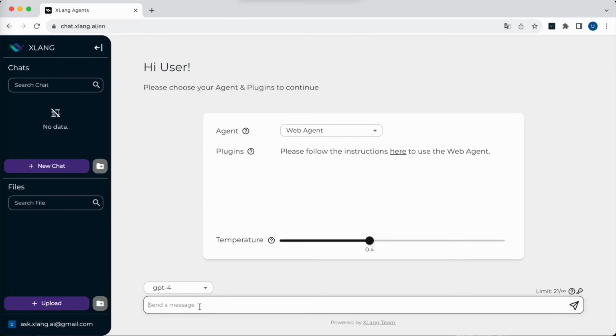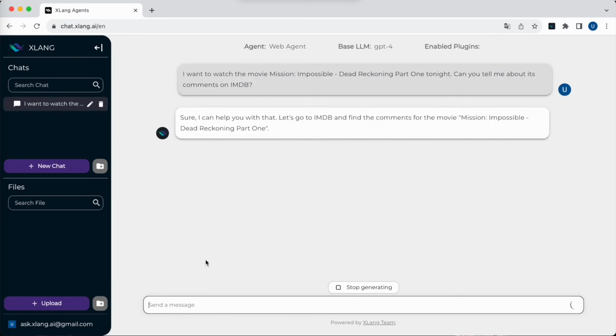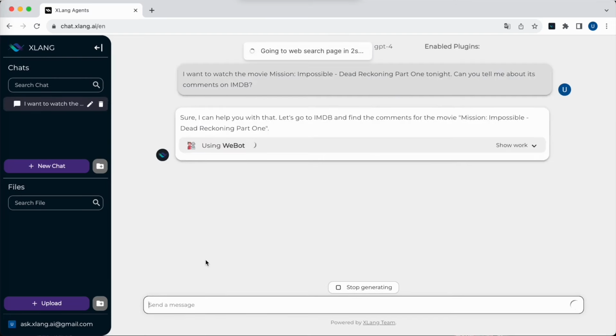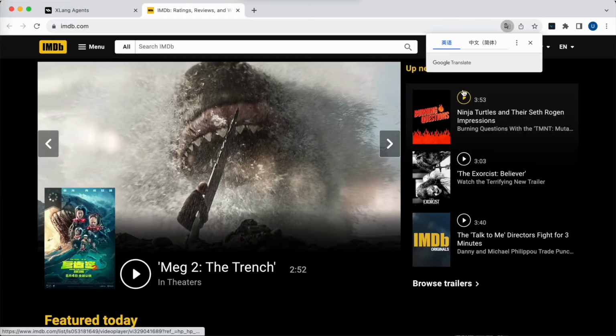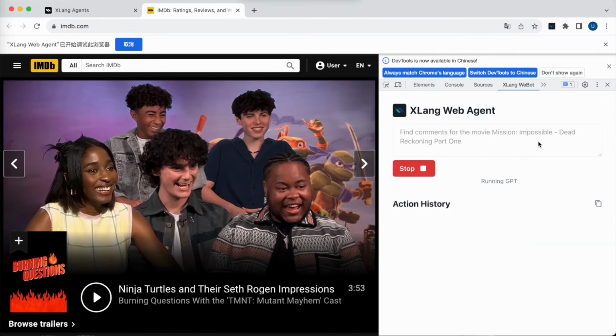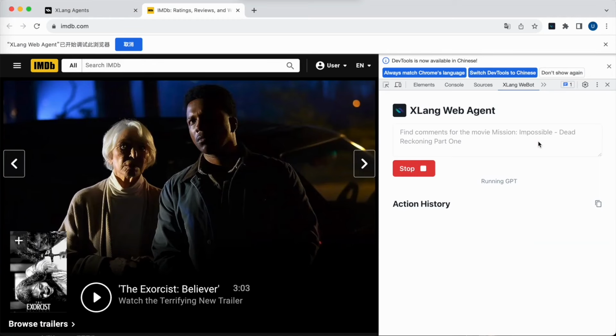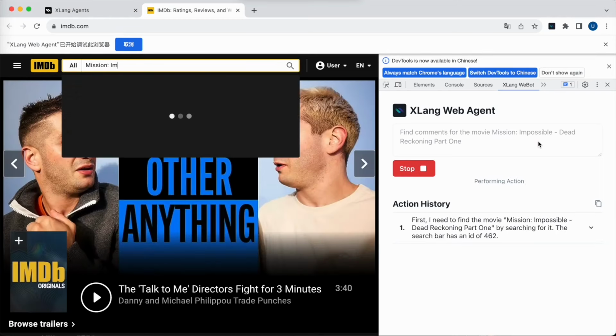Welcome to the Xlang Web Agent demo tutorial. Today we will explore how this web navigation assistant utilizes the web to enhance your experience. Let's get started. The user is entering a request and the website will call the web agent to fulfill it. Now the web agent has been activated. A new page has been opened. The web agent extension is now being activated. We will wait for it to navigate the web page step by step.